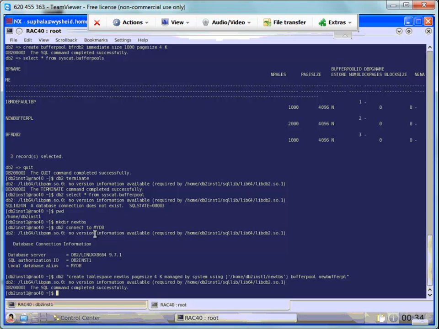Also we have specified that this particular table space is managed by the system. Since it's managed by system, we have to give a directory container. So we are giving the path of the directory which we created for this particular table space. Every time, this is the way; we have to give the directory path also.